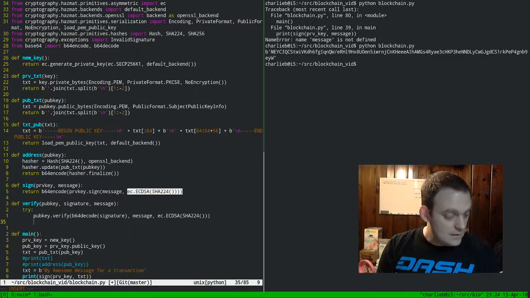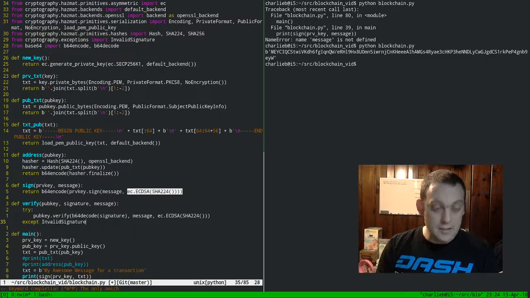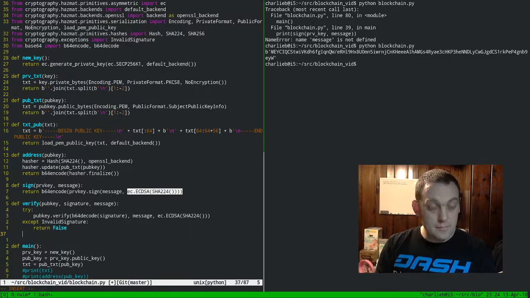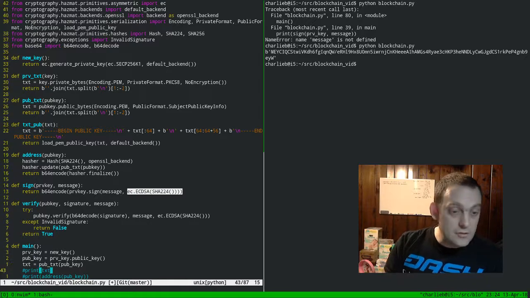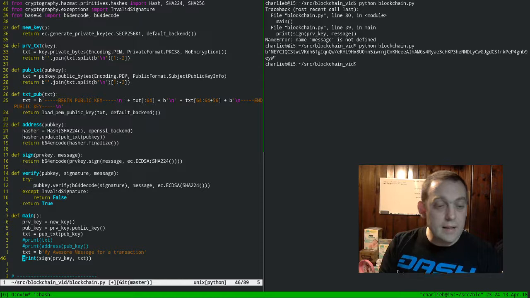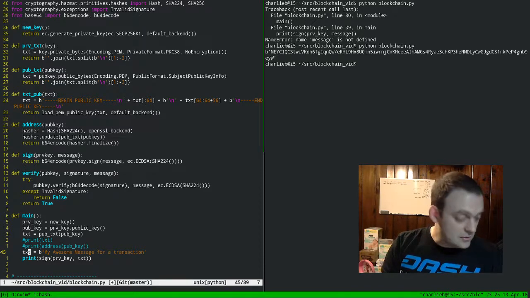Okay, and that is going to possibly throw an invalid signature error, and if it does that, we're going to return false. Otherwise, we're going to return true. And just as we did for turning a key into text and back, I am going to sign my awesome message and then verify that the signature is correct.